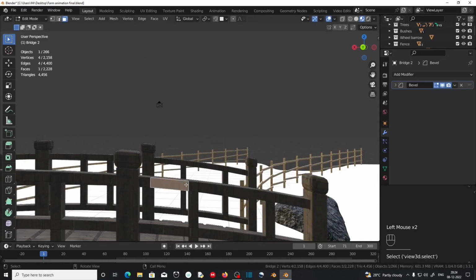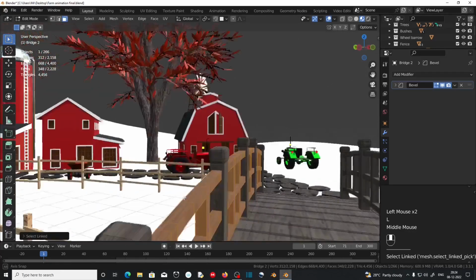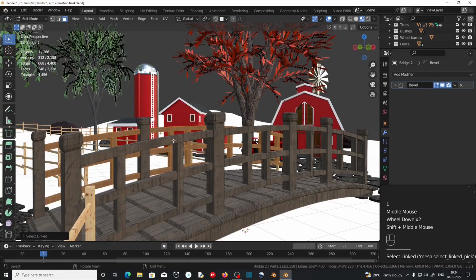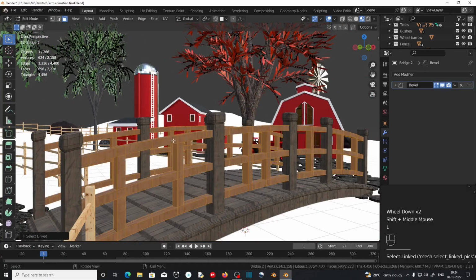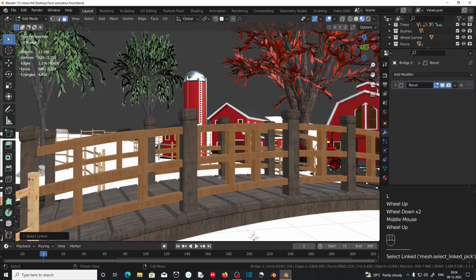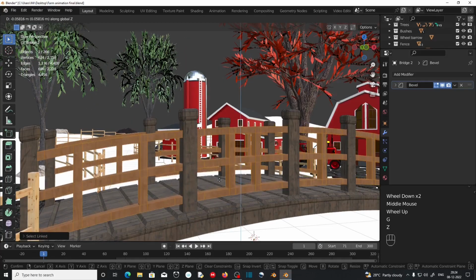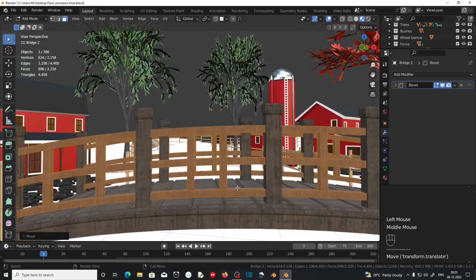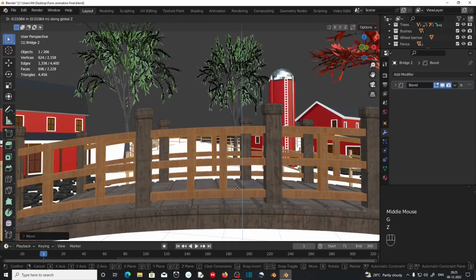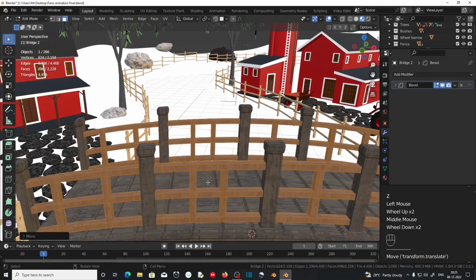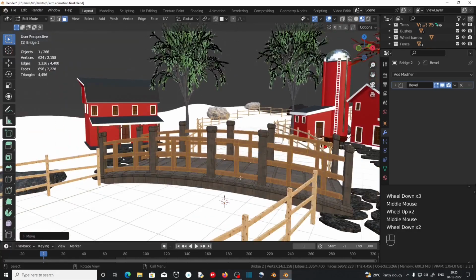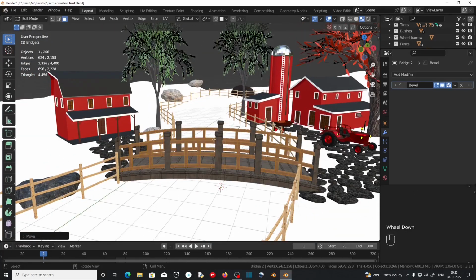Then select this face, press L on the keyboard to select everything linked. Then place the mouse cursor here and press L on the keyboard, select both of these. Now G to move, Z to move and move it down a little. G to move, Z to move and move it down a little like this. Now it's looking good. You can play with this if you want. I'm satisfied with this. Then go to object mode.